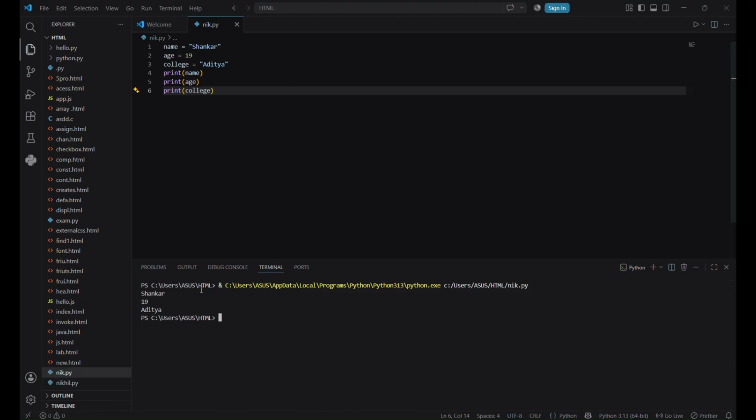Did you notice something from here? We stored the values only once, but we were able to use them multiple times. That's the biggest advantage of the variable. Instead of writing the same value again and again, we store it in a variable and use the variable whenever we need.